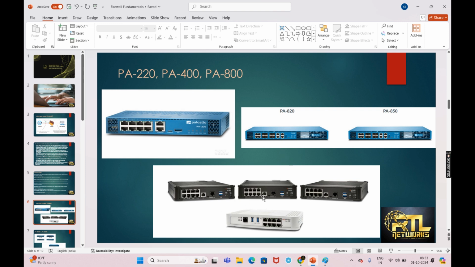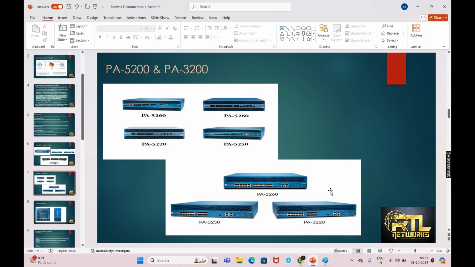And these are the 400 series firewalls. We have 410, 420, 450 and 460 firewalls. And yeah, these are the 500 series firewalls. We have 5260, 5280, 5220 and 5250. And the picture below is for the PA3200 series. We have 320, 3220, 3250, 3260 firewalls.